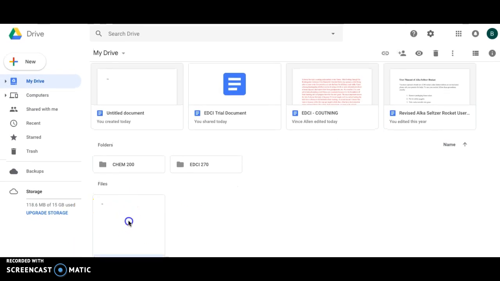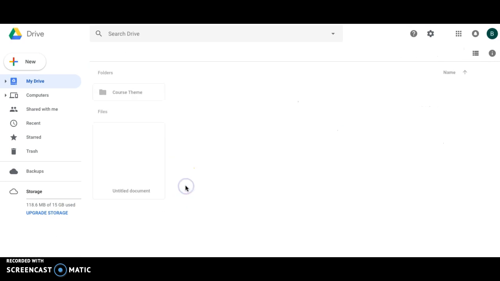So I'm just going to click it, hold, and drag it till it gets into EDCI 270. I'm going to double click, open up that, and here's that file. And if I wanted to put it into this course theme folder, I would do the same thing. I would just click on it, hold, and drag it. However, I'm not going to add it into it because it doesn't really have anything to do with the course theme. So that's how you do those.